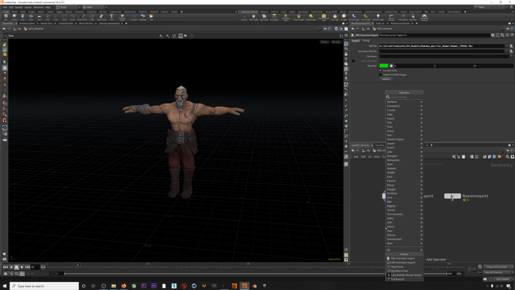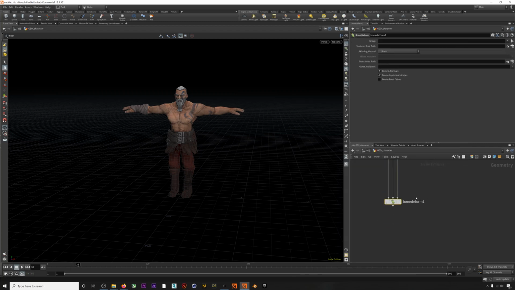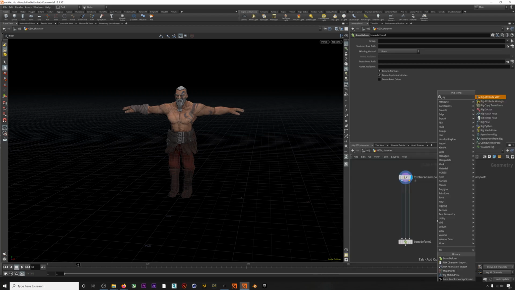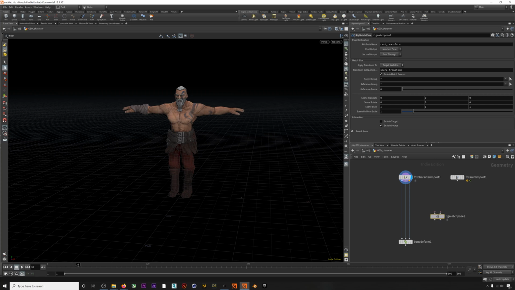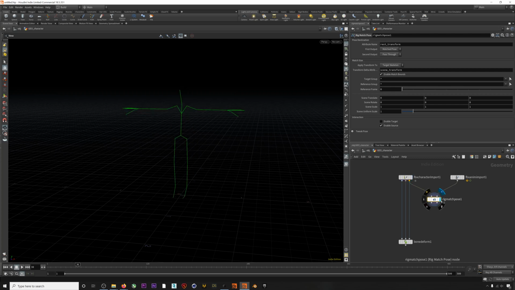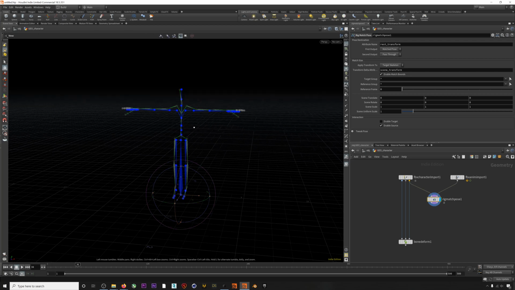We'll leave this node alone for now. Next, throw down a rig match pose node. Now, if we select that node, we won't actually see anything in our scene view. That's because we have to select the node and then hit enter while hovering over the scene view. Now we can see both our animation skeleton and our character skeleton.